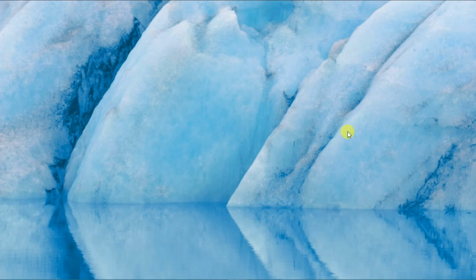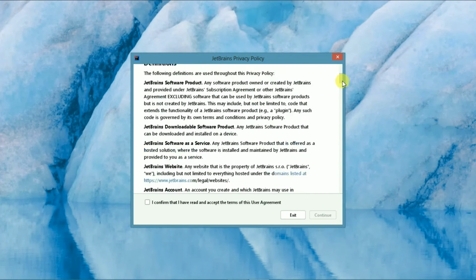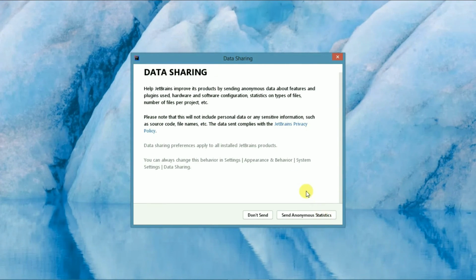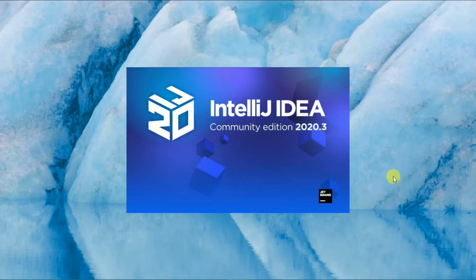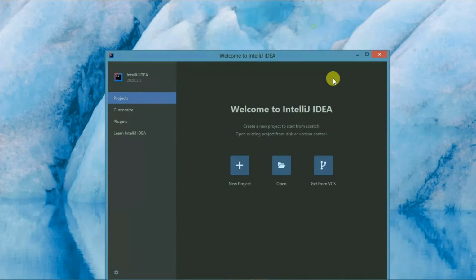After the system restarted, to start IntelliJ, we need to read the privacy policy, and it has to be accepted by us. We can choose data sharing. Don't send. Now, IntelliJ is getting started. Therefore, IntelliJ is installed successfully. That's it.